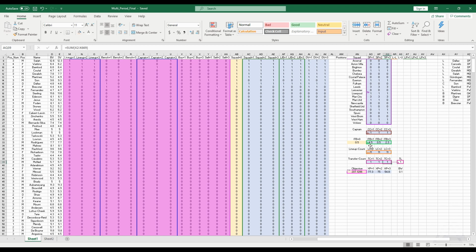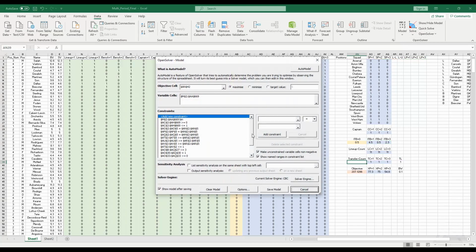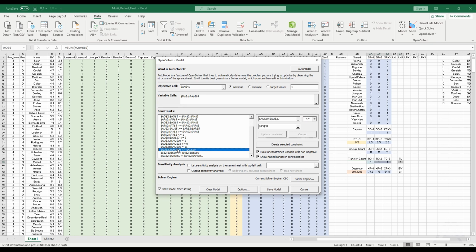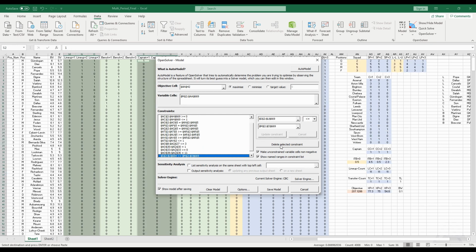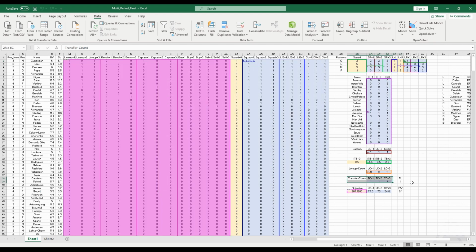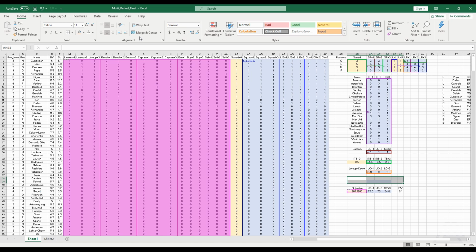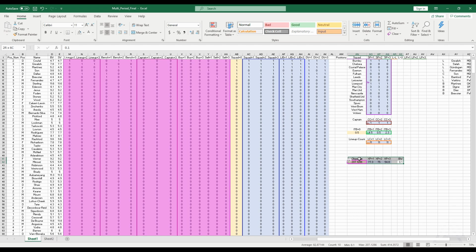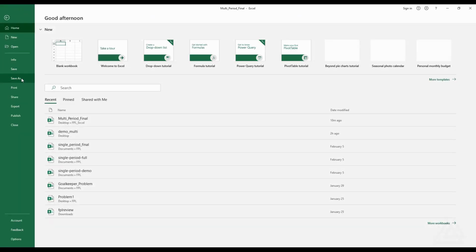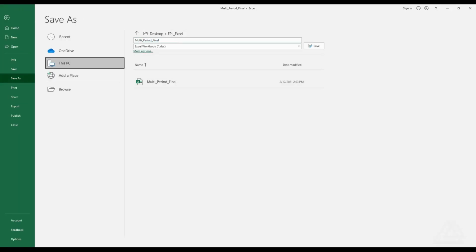So this is the constraint that includes 39. I will go to Data, and under Model I will find that constraint. I think it's this one. Yes, this one. I will select delete constraint, and the transfer counts I will just delete here, and I will also make no fill, and then we can move these columns so that we have a little bit of space. And I will save this as final with transfer hit.